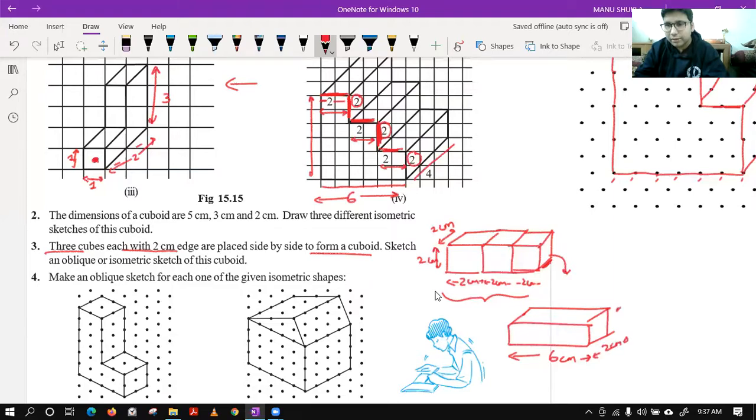And what is the height? Height is also not changing. It is the same. So now we have obtained the length into breadth into height. You have to make this isometric sketch, and I hope that is very easy for you. You can easily make the isometric sketch of this cuboid without any issue. Please confirm.